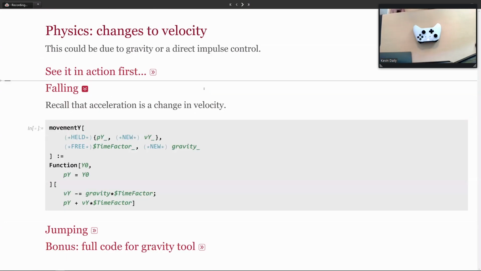So how do we do gravity? Here's our same movement function. This is actually assuming just free fall. Gravity is a constant, and it's a change to your vertical velocity. If you haven't had a background in physics, don't worry. Just understand that this is how you do it.